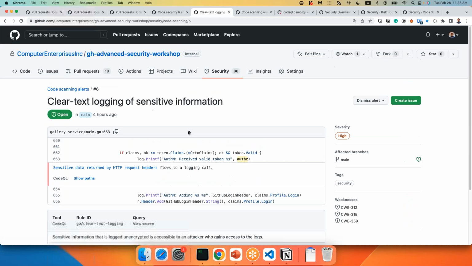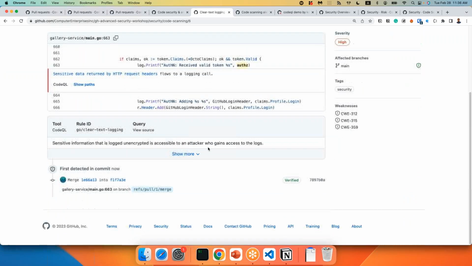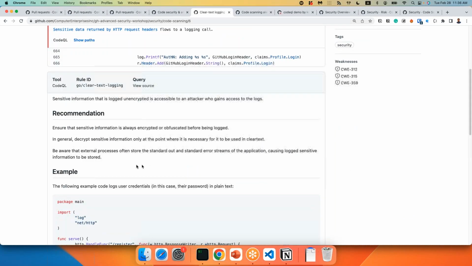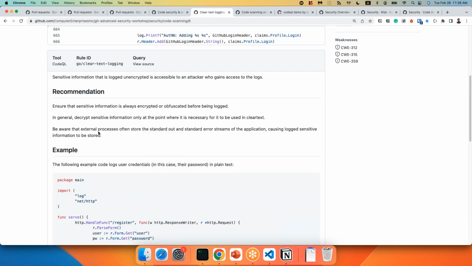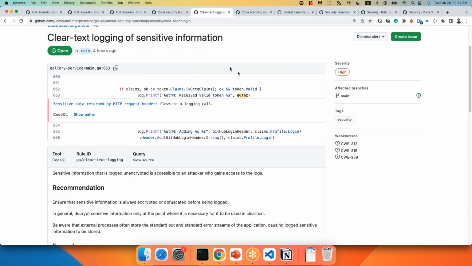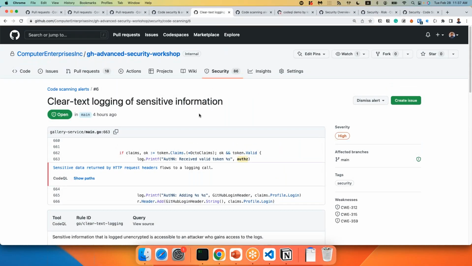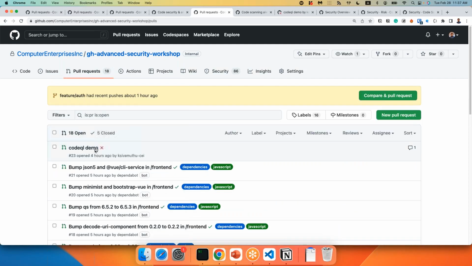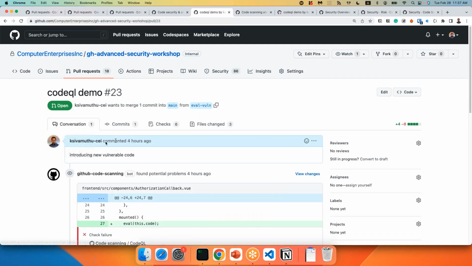So we can go and identify what the problem is and see the details. What are the recommendations provided? We need to encrypt or obfuscate before being logged, so that we know what's going on over here, right? So this one just identified the existing code, but what if I have introduced a new vulnerability in my new commit, right?